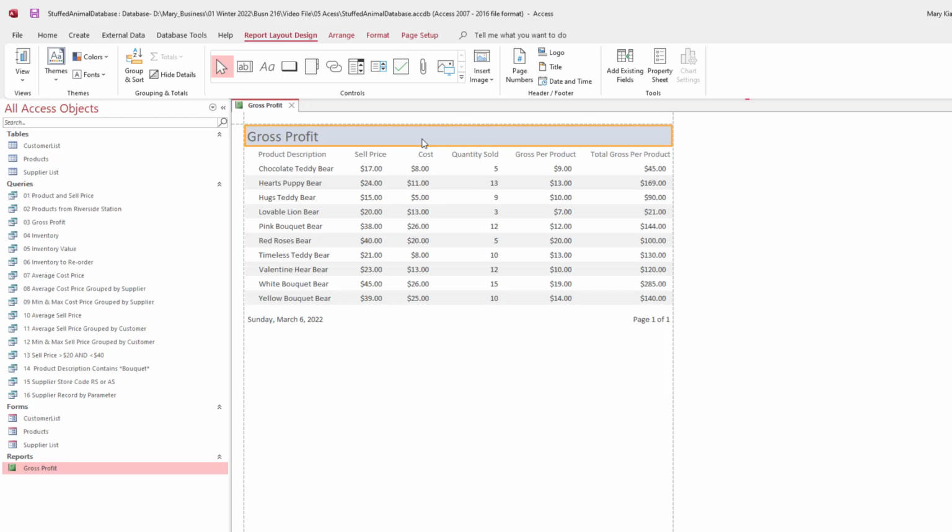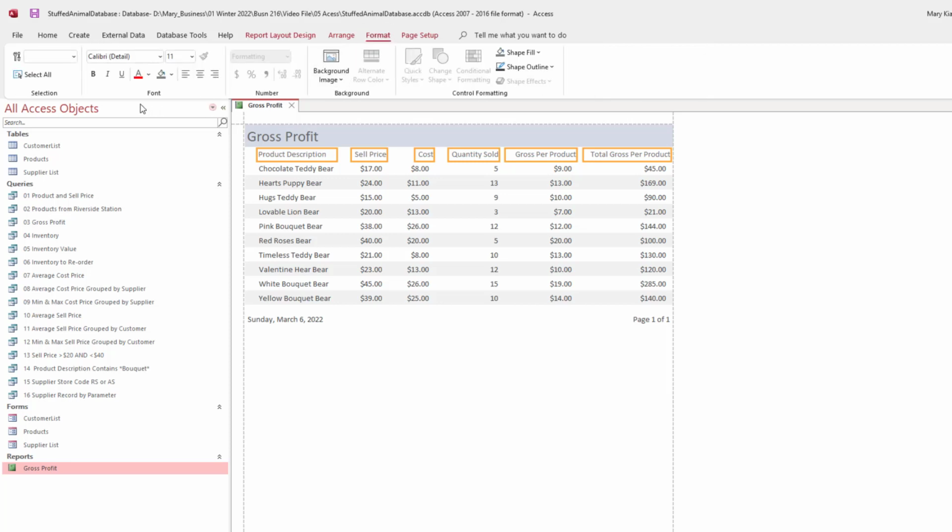The next thing that I would like to do is to format my field names. So I will select on the product description, hold down the control key, and select all these other field names. I would like to bold these, so I will come to my format tab right there, and then on the font group I will click on the bold button, and then I will also change the size to 12.